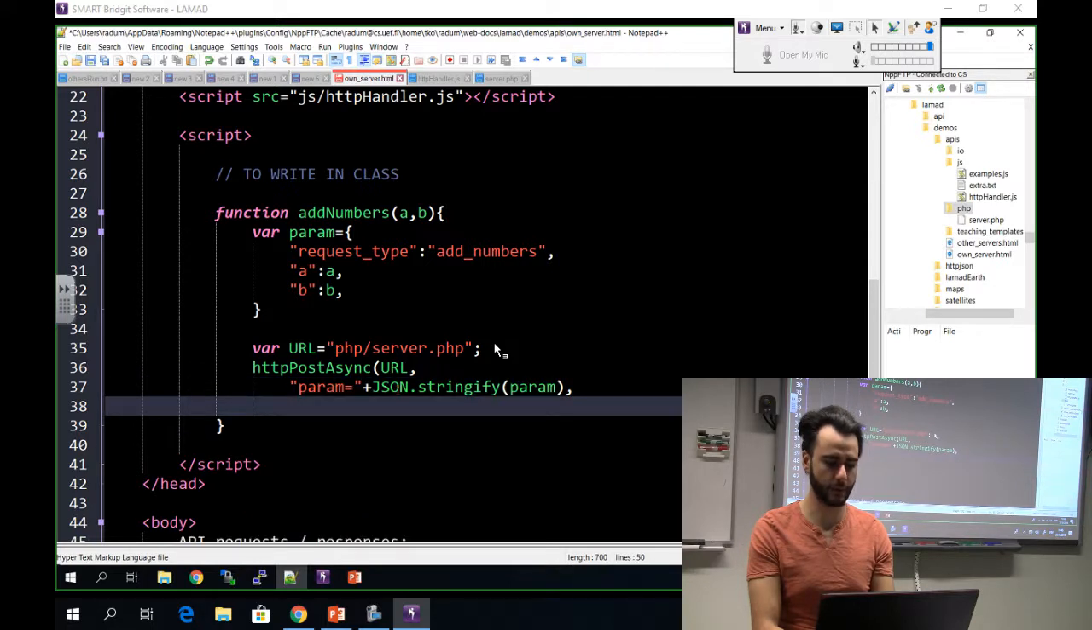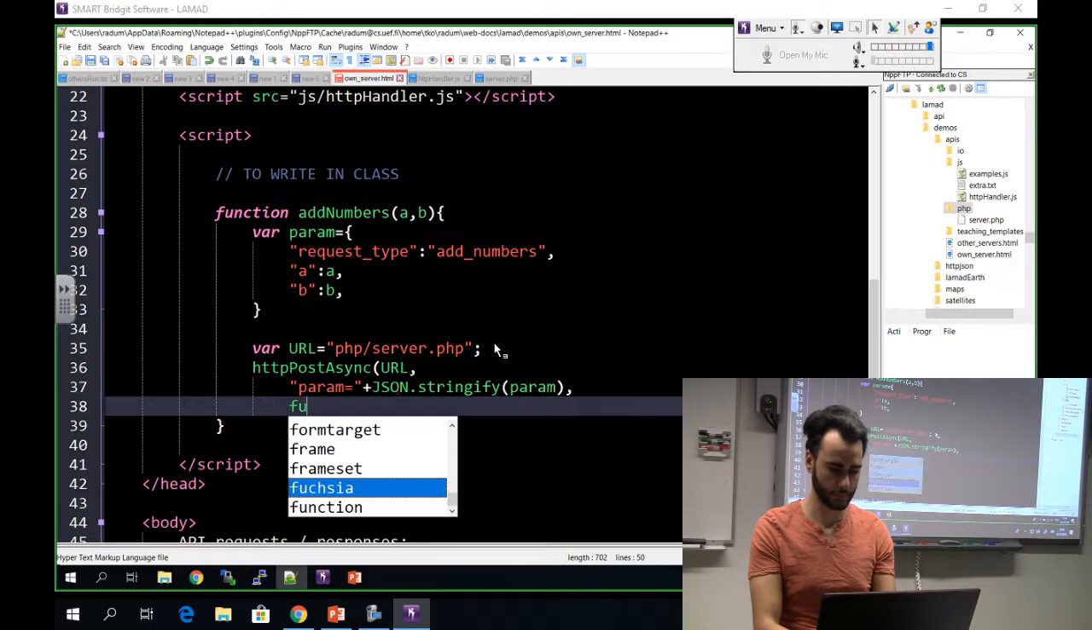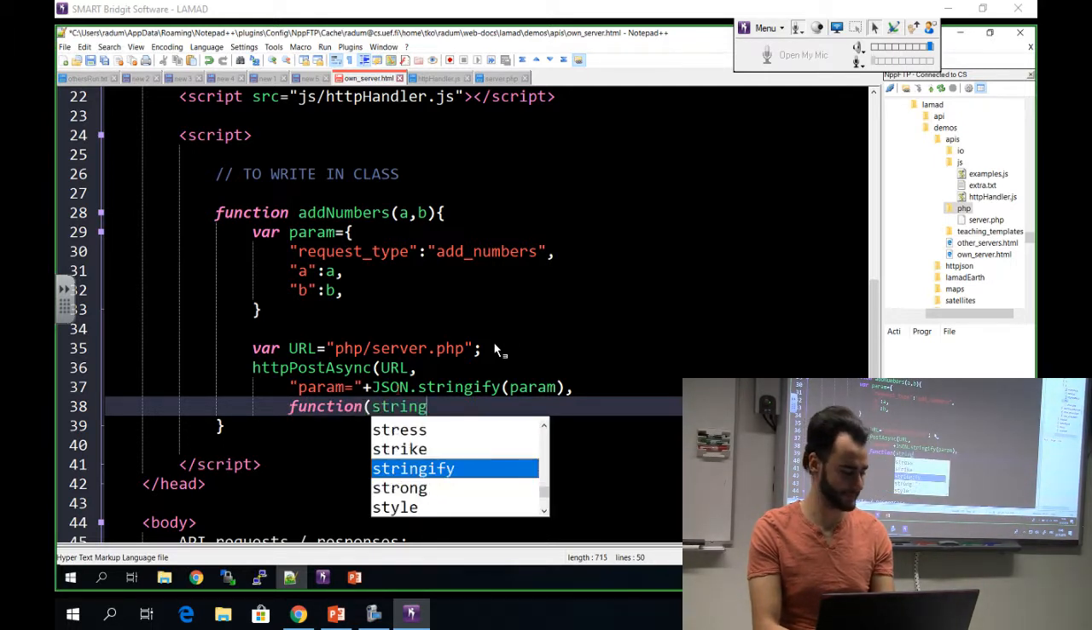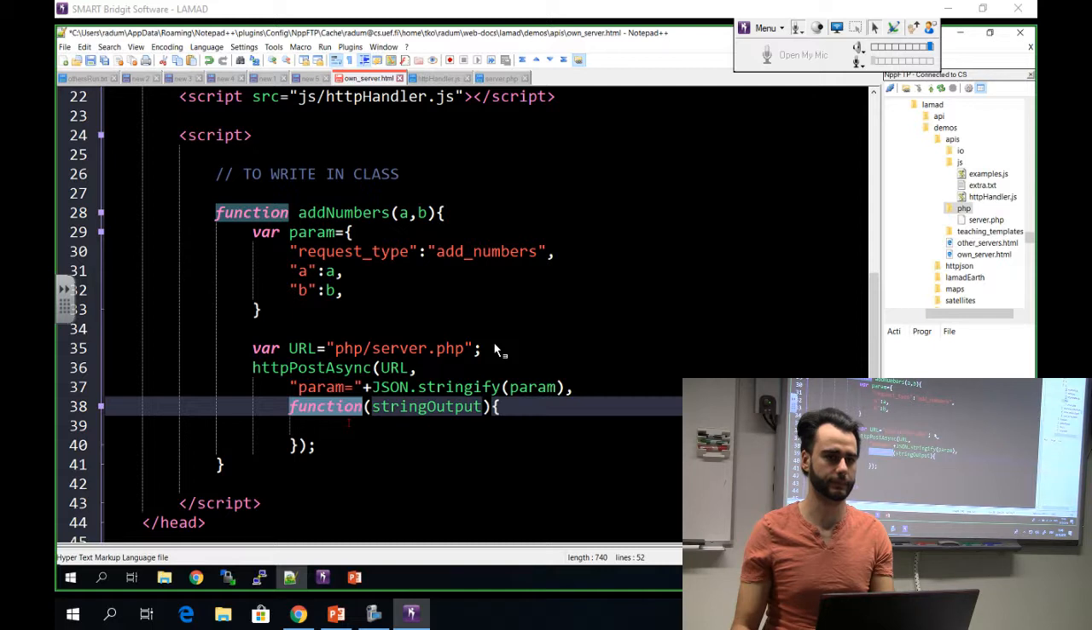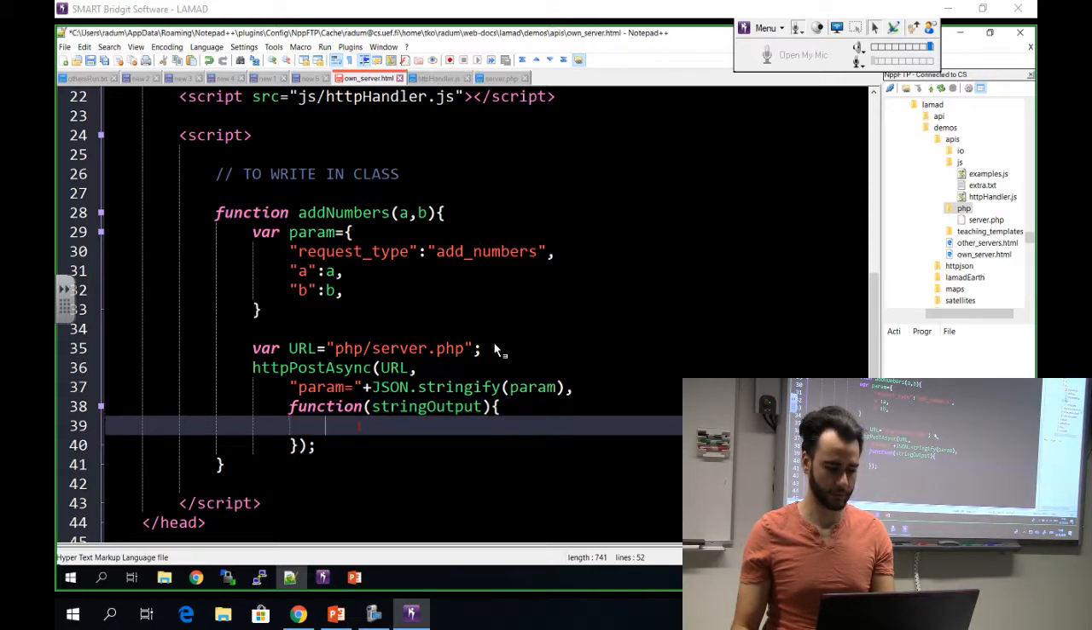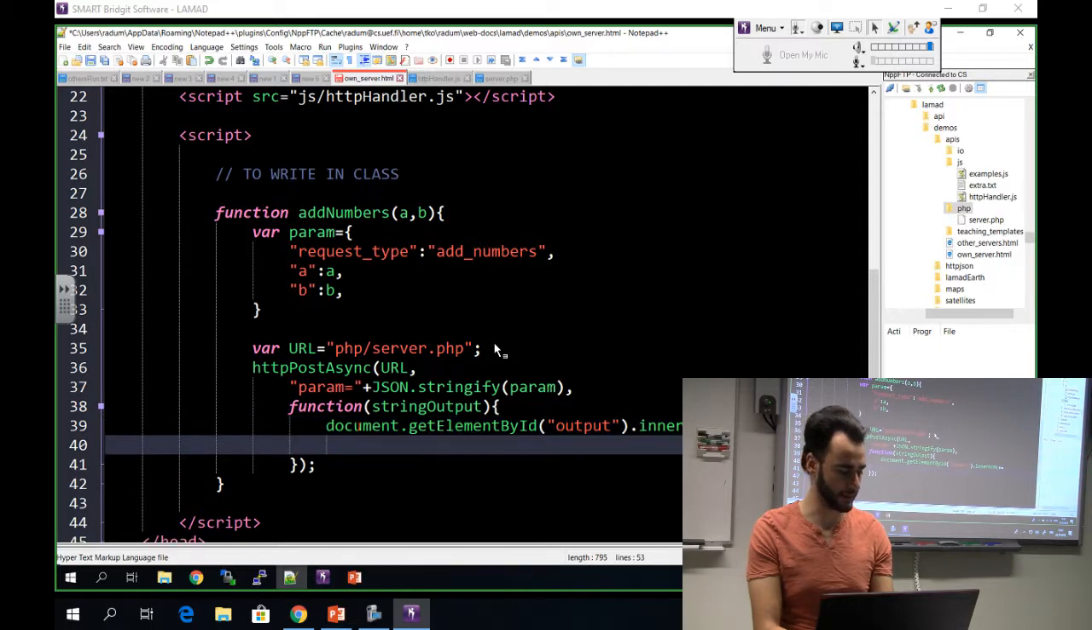And then the last parameter, this callback, I'm just going to write it in line here, even though I recommend not to do that. Yes, so this function is going to be called when the result is available. Okay, so what am I going to do when the result is available? I'm going to just put the result in the output. So the output has an inner HTML value. I will append, because now it's empty, and let's just put the string output that is coming from the server and see how it looks like.